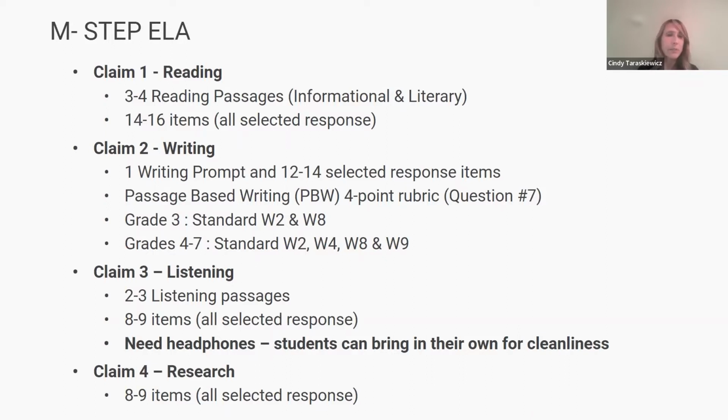And then for the different grade levels, it does cover what standards are included in that writing. So you could include that into your lesson planning. And then claim 3 listening, you have 2 to 3 listening passages. Make sure you have headphones. And you have 8 to 9 items. And then claim 4 is research. You have 8 to 9 items there.